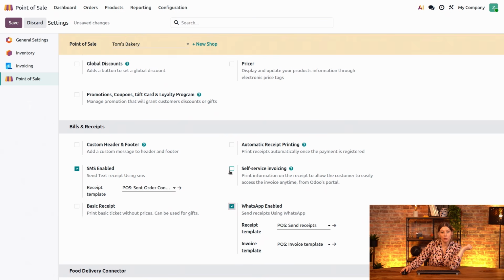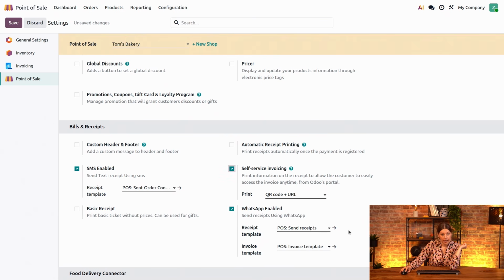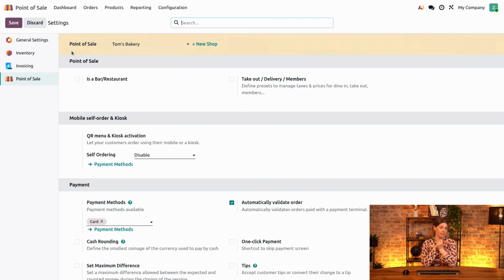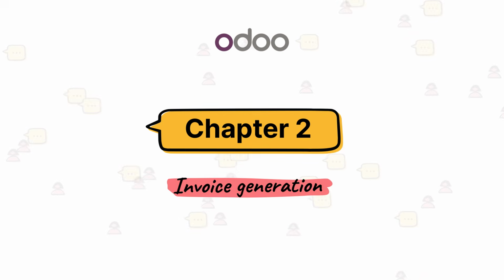And I will also select the self-service invoicing setting here. I could choose if I want to use just the QR code or URL for my customers to get the receipt. I will keep it with both. And I will go ahead and save my configuration.